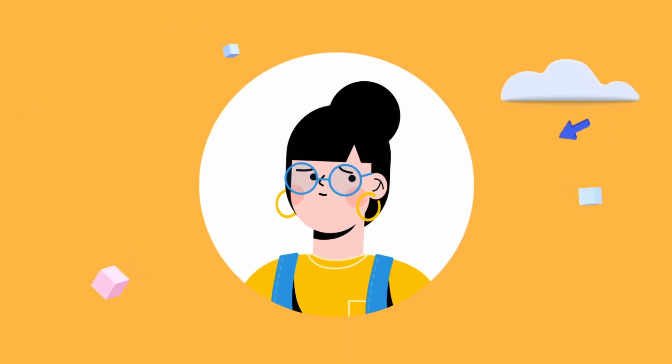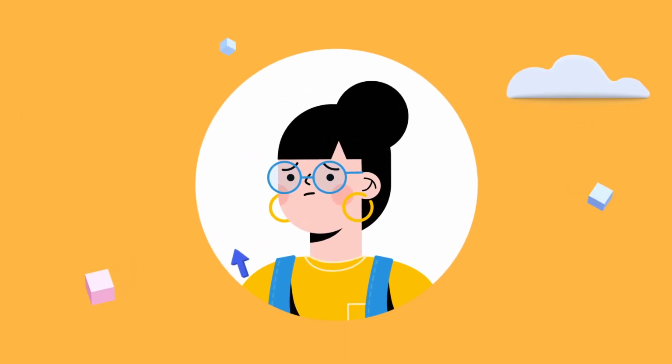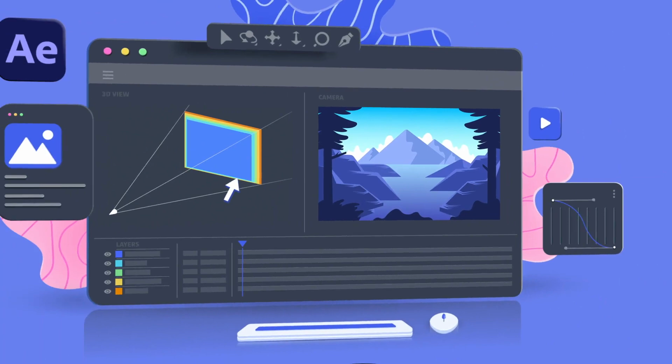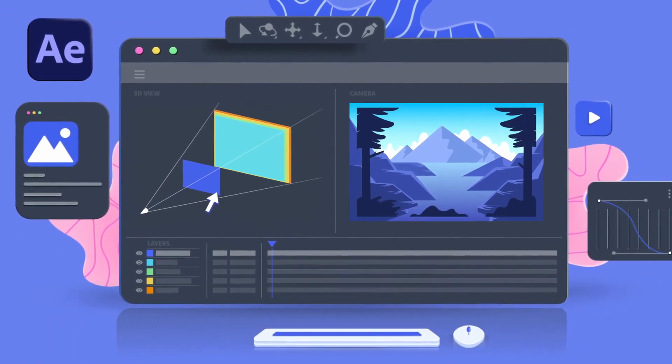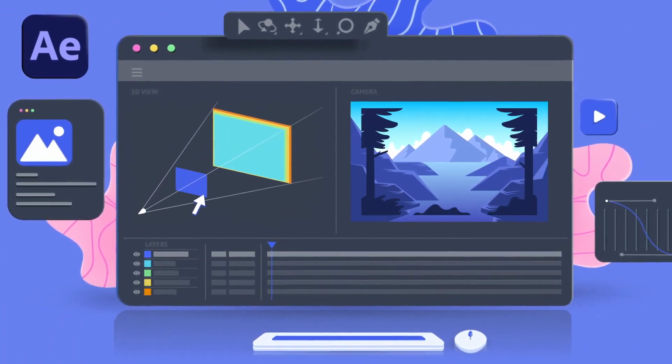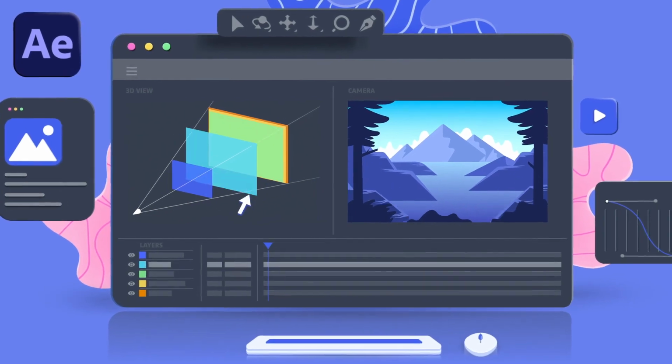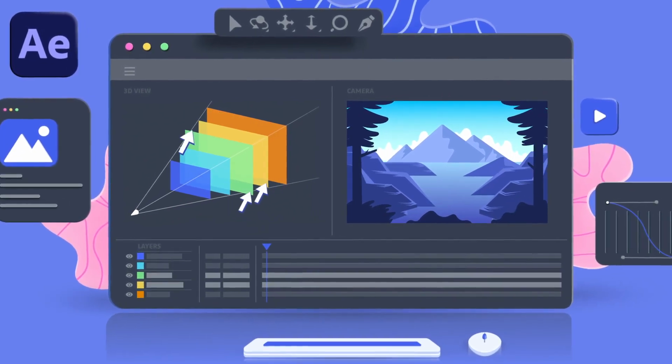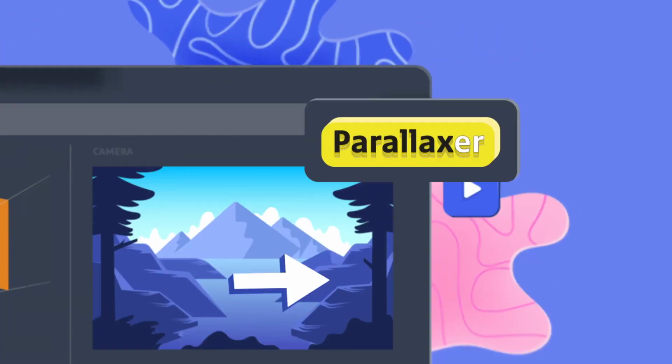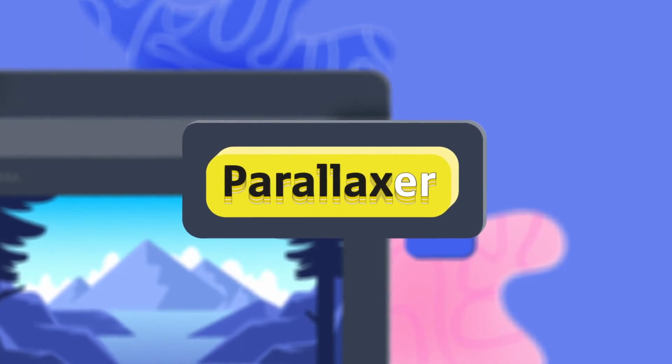Have you ever had trouble setting up a 3D scene in After Effects? You know what I mean. Positioning a layer, scaling and adjusting it because it's too far or too close, and scaling it back, and doing that again and again for all your layers. We don't have time for that. That's why Parallaxer was created.